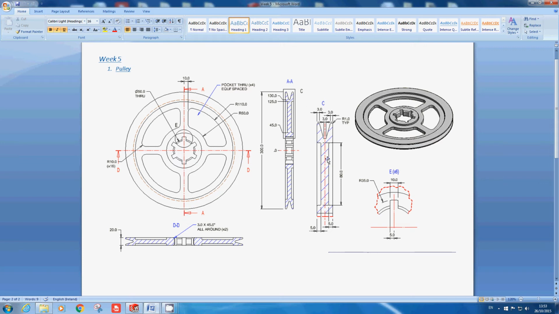This then is a detail view. So if you see this C here, this corresponds to this view here, and this view is everything that's inside of this rectangle here. So it's all here. Now again, the detail view is just blown up to make it easier to dimension and to make it clearer.